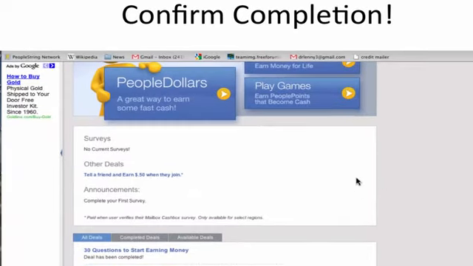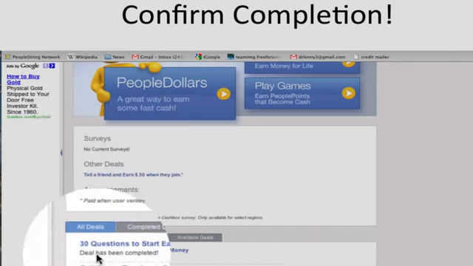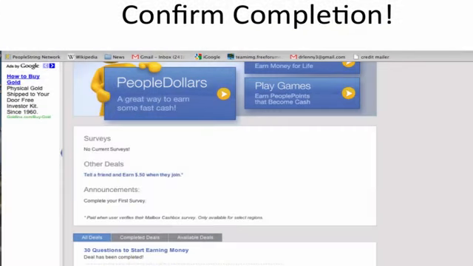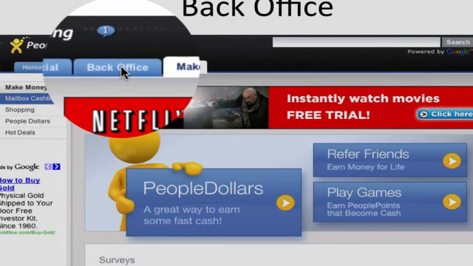Okay, once you do that and you want to confirm it, it'll say no current surveys and it'll say deal has been completed. Both of them, deal have been completed. That means that you've completed your People Dollar deal. Congratulations, yay. Now another way that you can confirm this is you click on the back office.